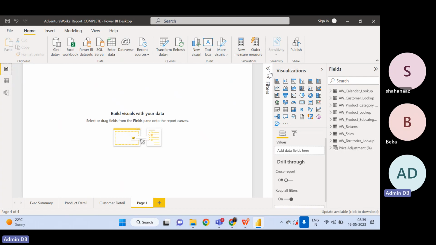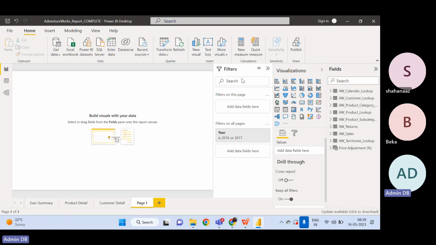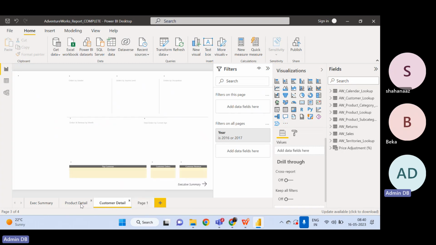If you go towards the right, there is something called the filter pane, wherein you have multiple options. Here it's filters on this page. If you bring in some of the fields over here, this filter will apply to all the visualizations, all the charts that you create in this blank canvas. Then you have filters on all pages. Let's say I brought year in this filter, so the selected year 2016 or 2017 will apply to all the tabs that you have created.